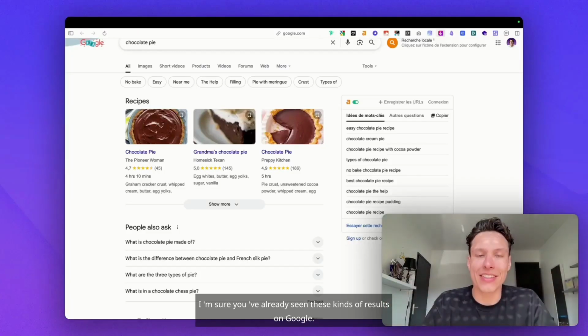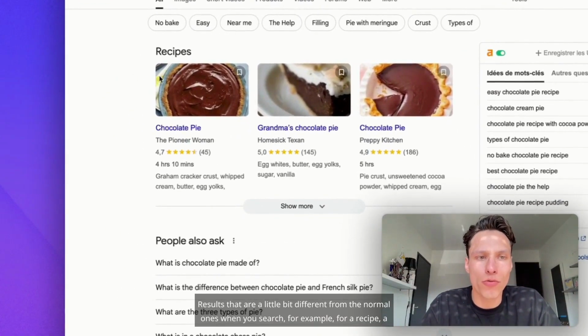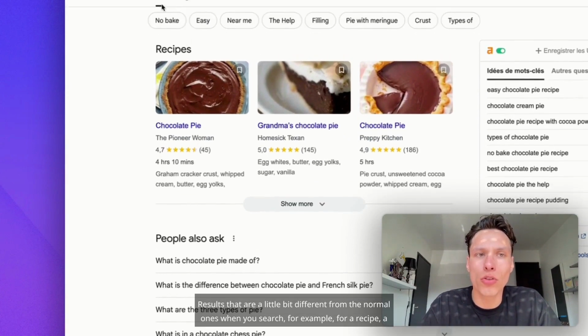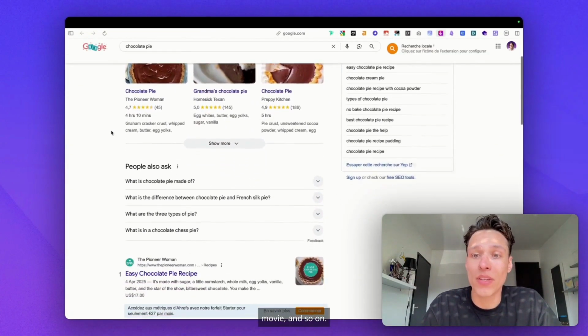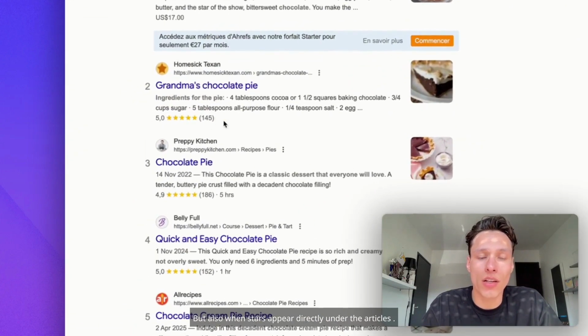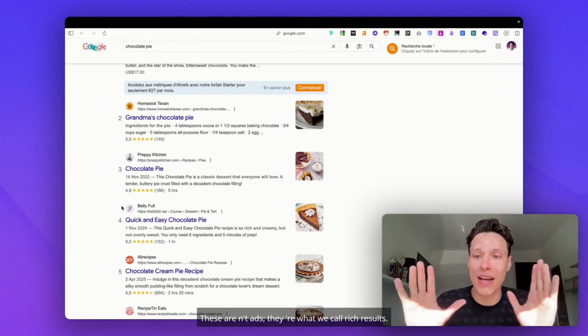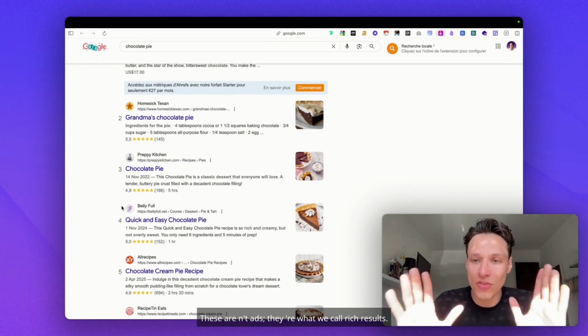I'm sure you've already seen these kinds of results on Google, results that are a little bit different from the normal ones when you search, for example, for a recipe, a movie, and so on. But also when stars appear directly under the articles. Well, that actually has a name. These aren't ads, they're what we call rich results.